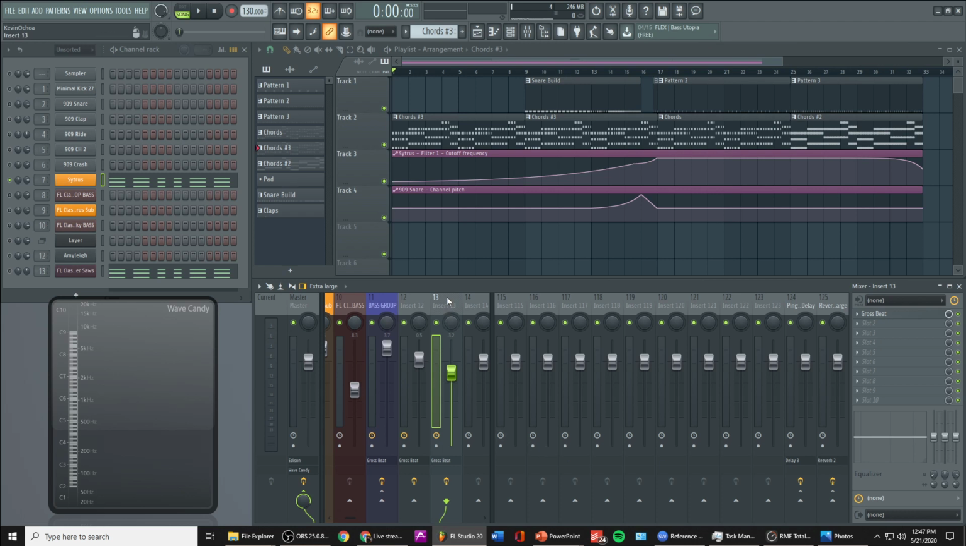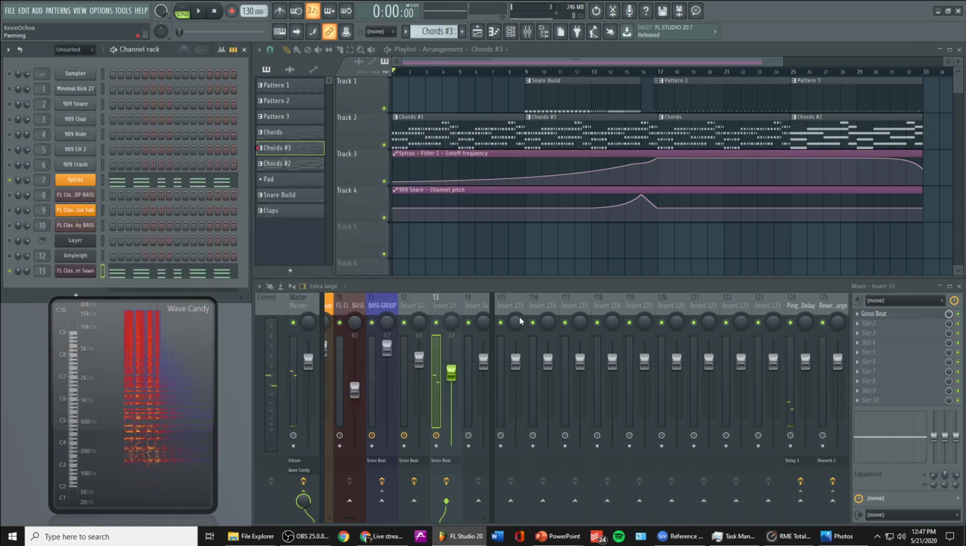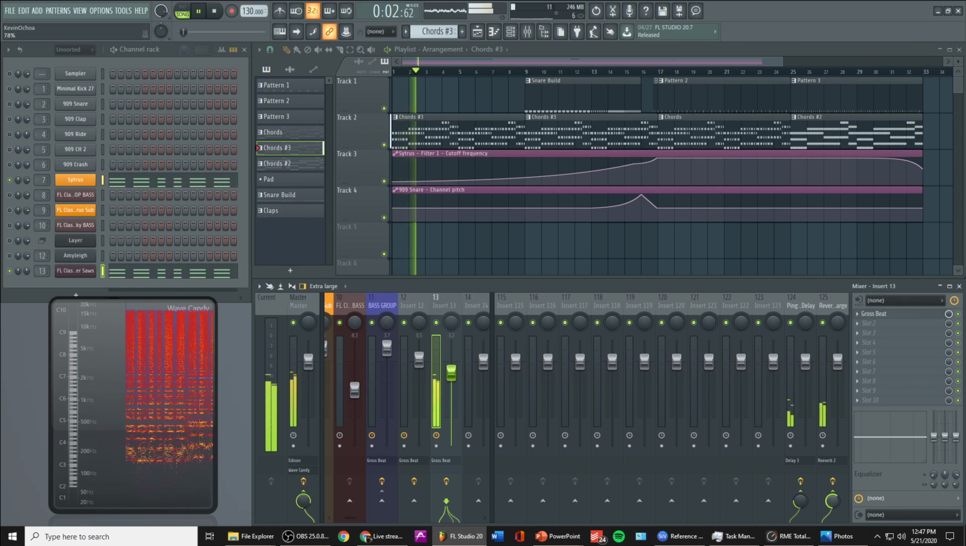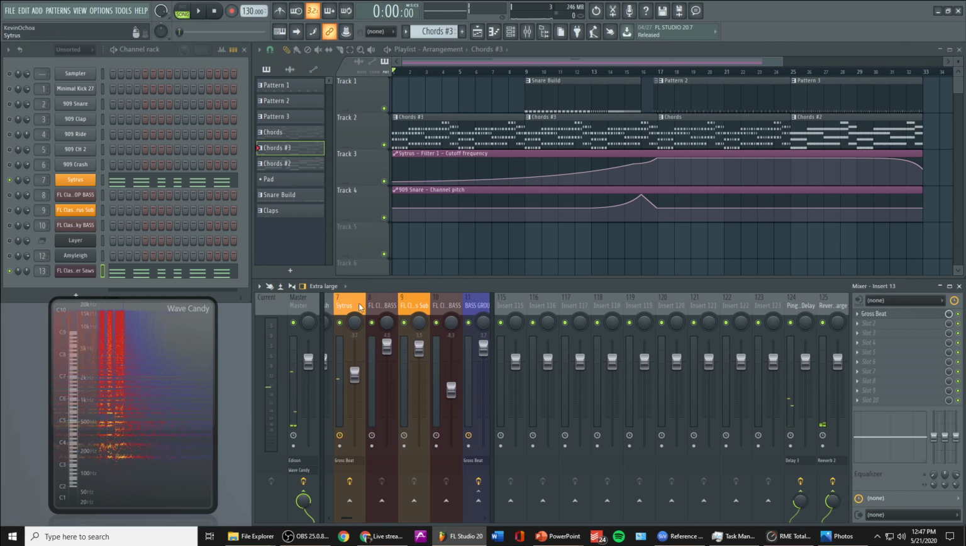So what I will do here is grab the chords that are triggering the Harmless, and we're gonna right click the Harmless on the delay and select route to this track, and we're gonna do the same thing for the reverb. So now they're using the same reverb as the Citrus is.